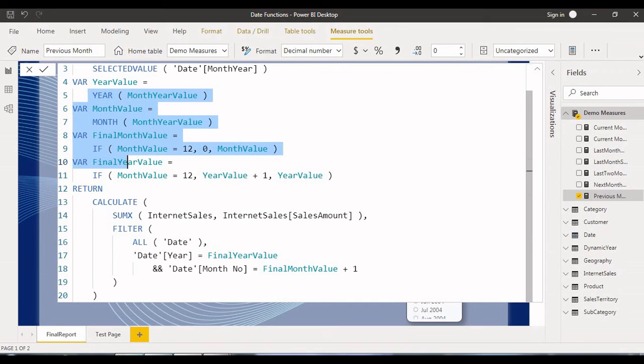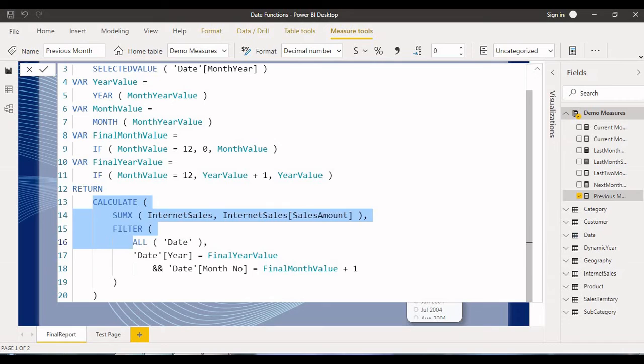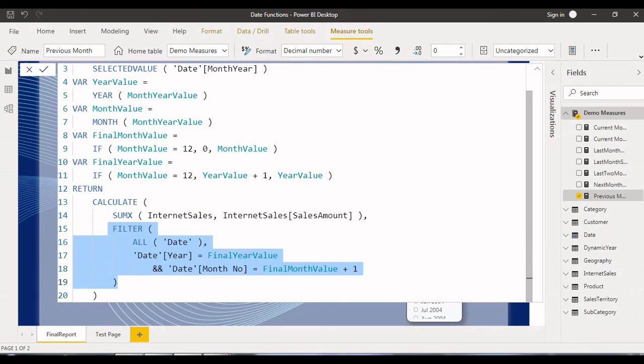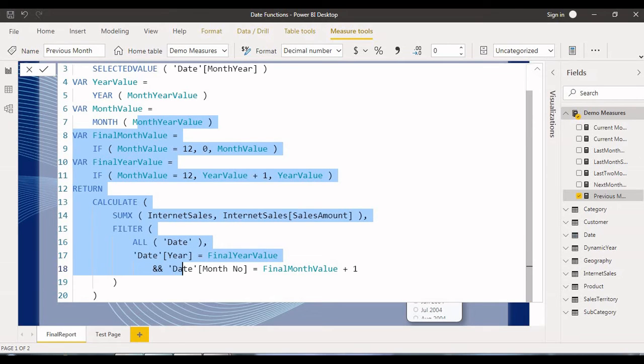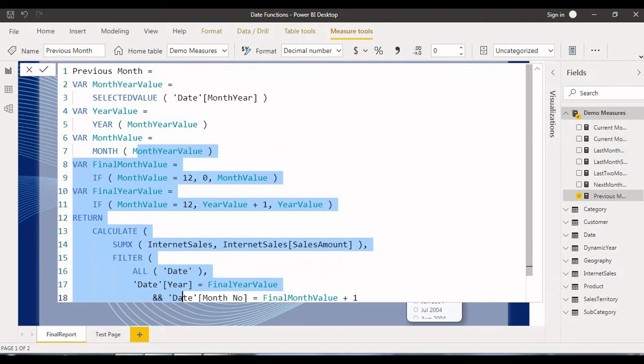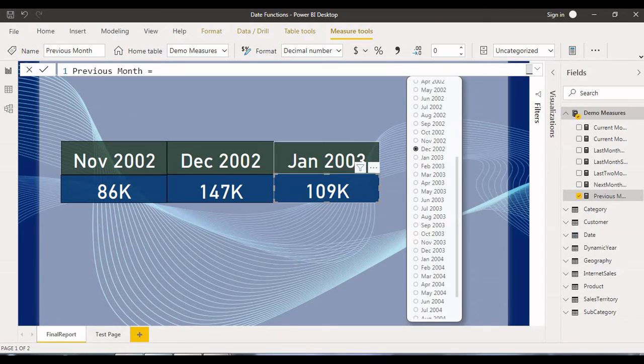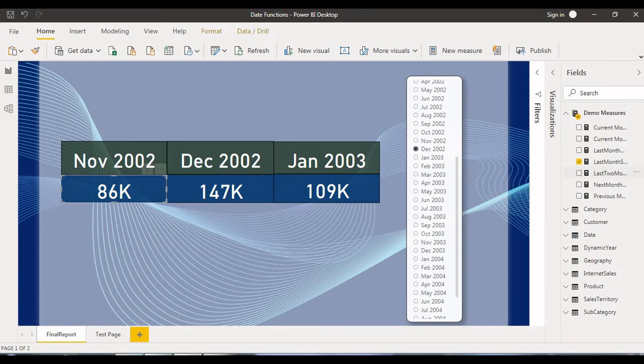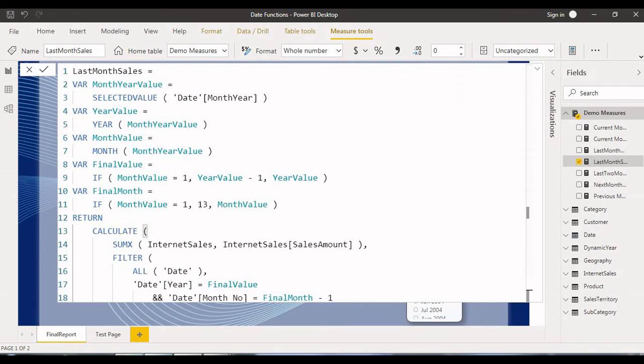So finally, all our variables I have declared, and finally I'm returning the result by using the CALCULATE and SUMX functions, and finally using the filter. So whatever the month we have selected, based on that we are giving the result. Okay, this is the previous month. So if you want to find the next month, okay, last month sales.